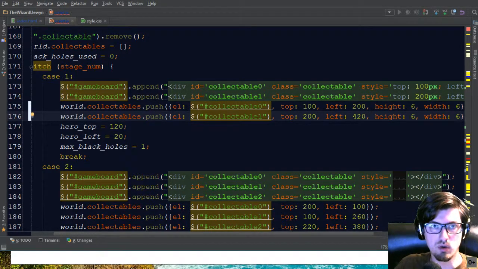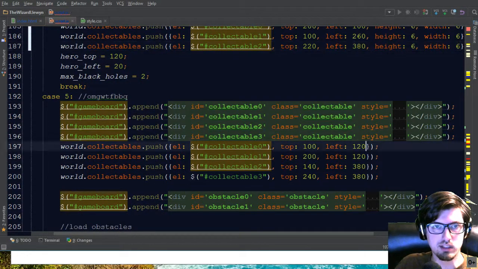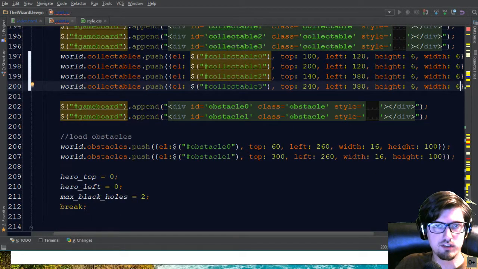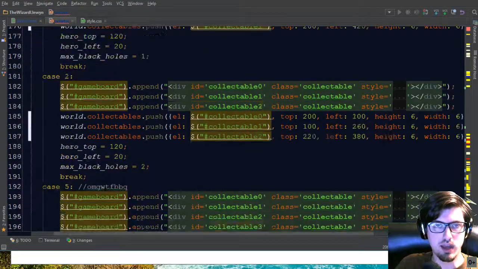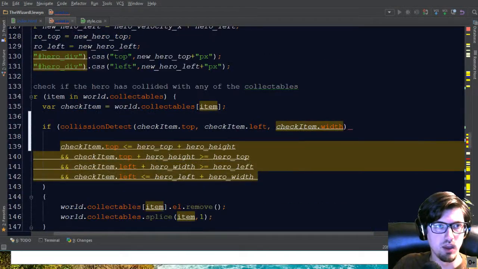All right, so we're giving things a height and a width. So now we can have larger and smaller collectibles at some point in the future, which is wonderful. And that's an obstacle. Okay, great. Okay, so now we're a step in the right direction.